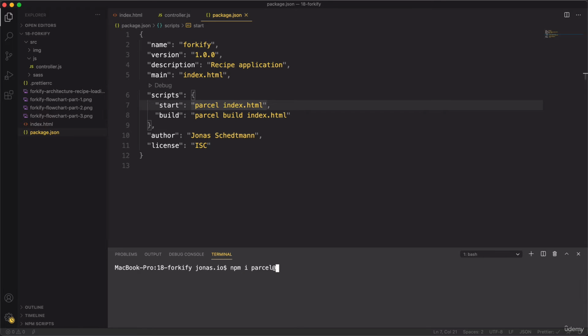So if Parcel 2 was already out, then we would simply write @2 like this. However, right now it's just a beta version, and so I have to type @next and then add it as a dev dependency. So again, I'm writing @next here to install a beta version. So let me run this. And in case that you get any error, then please go ahead and simply install parcel@2. So you see here that this is going to install 2.0.0-beta.1.